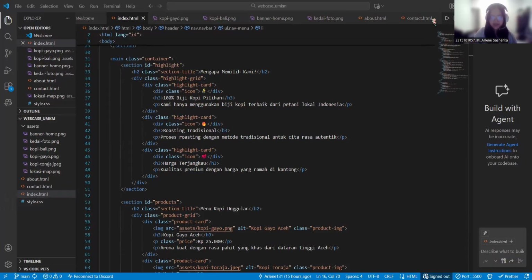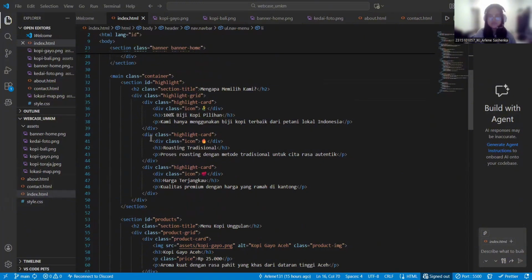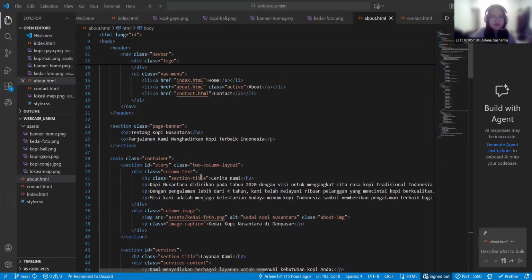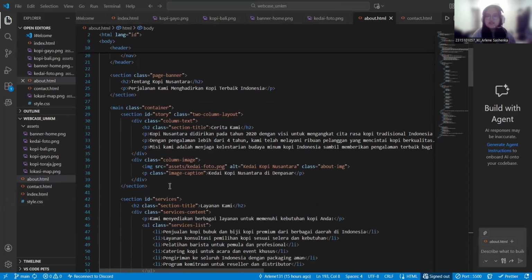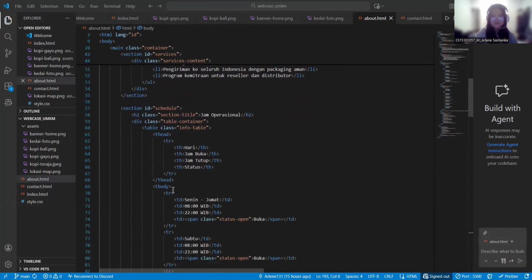So the website follows the required project structure with three main pages. The first one is the homepage, or index.html, which features the welcome banner, a highlights section showing why customers should choose us, featured coffee products, and customer testimonials. And then here I have the about page, or about.html, that contains our story, services list, operational schedule table, price list table, and team members.